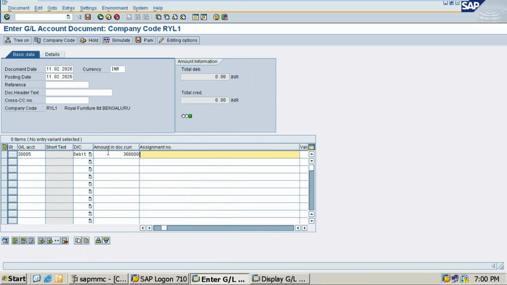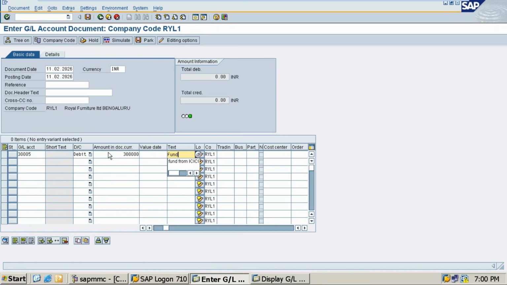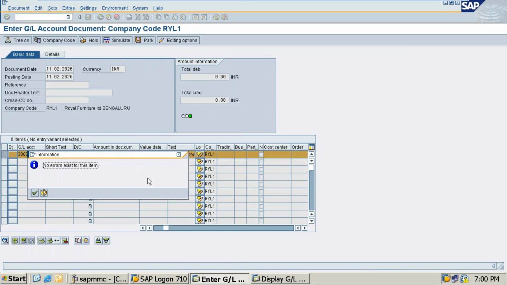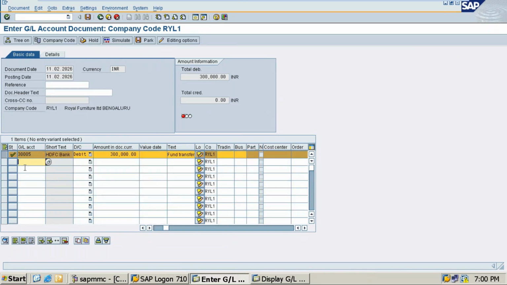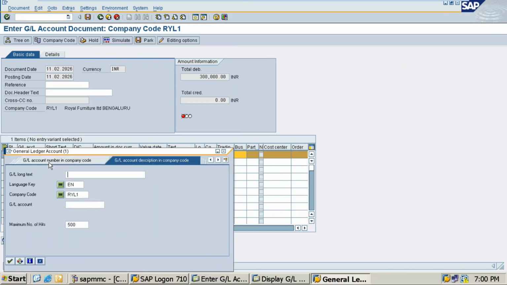And then you have a text. Text is a narration. So fund transferred from ICICI Bank to HDFC Bank. I pressed enter, so it says warning message saying that no other line is selected. Let me select again now.